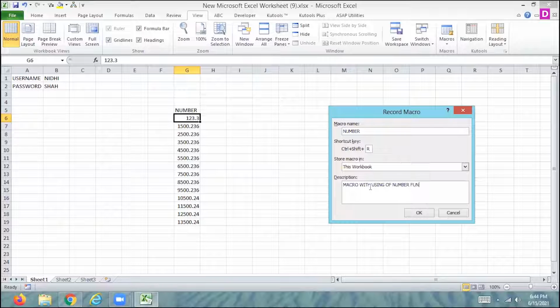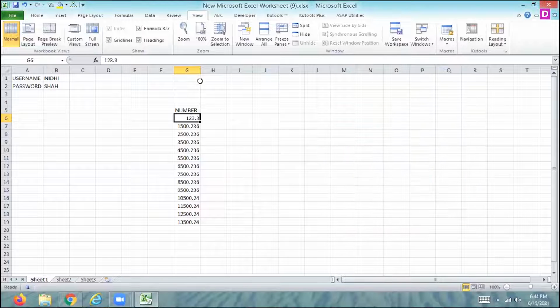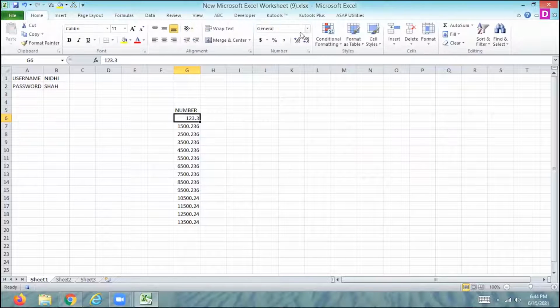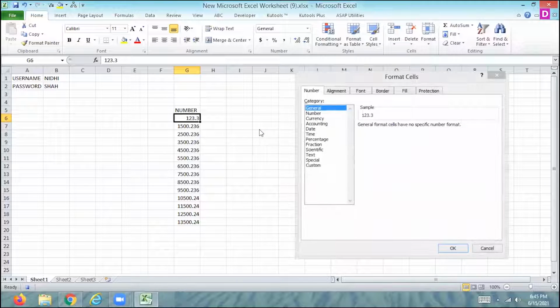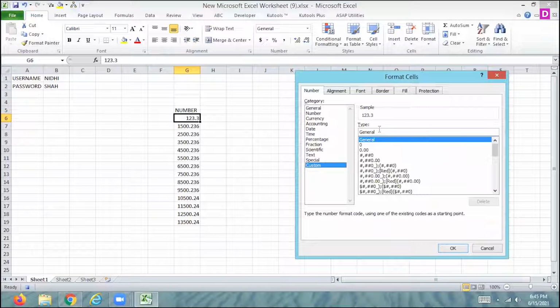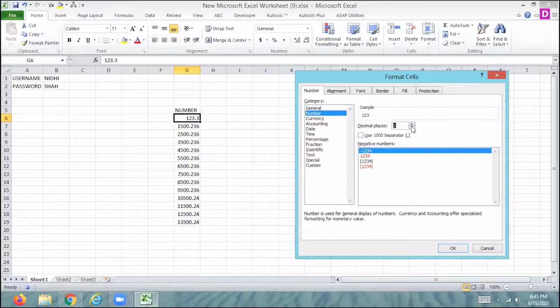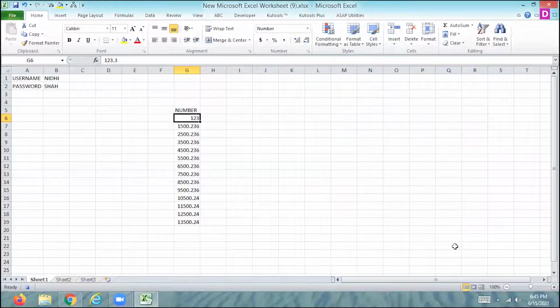Number function. Macro with number function, you will use the macro with this number functionality. So whenever you are using a macro with numbers, then you will use this. Okay, when we click on the OK button, on the Home tab we go to More Number Formats. You can see here the number format, custom number format is available. Number format is also available. Number with decimal places set to 0. Then OK.